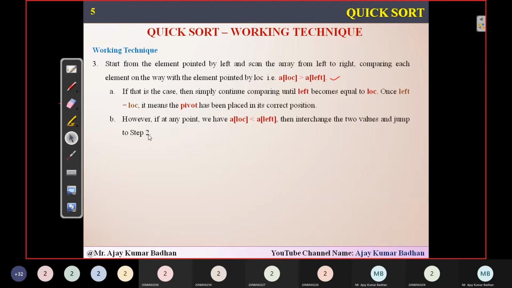So what is step number 2? Previously, whatever steps we have seen, those are the steps we are talking about here. And finally, you'll set location equal to left. Now I will explain the same thing using an example and diagrammatically so that you can understand the logic.